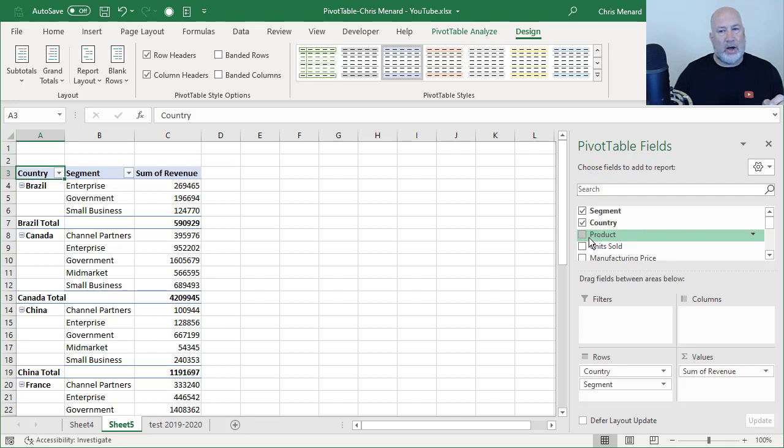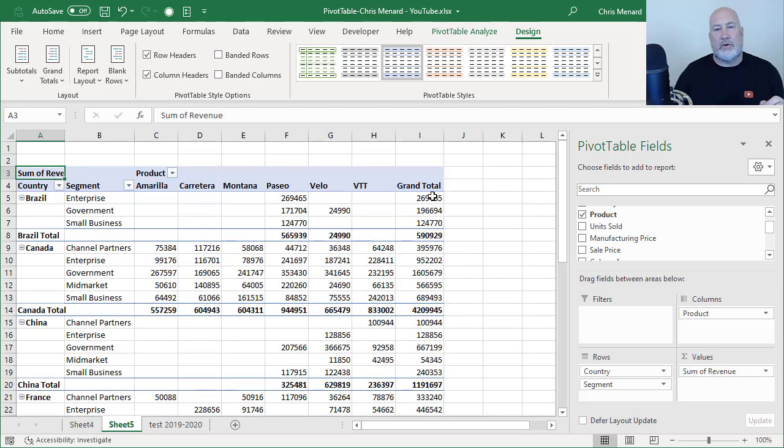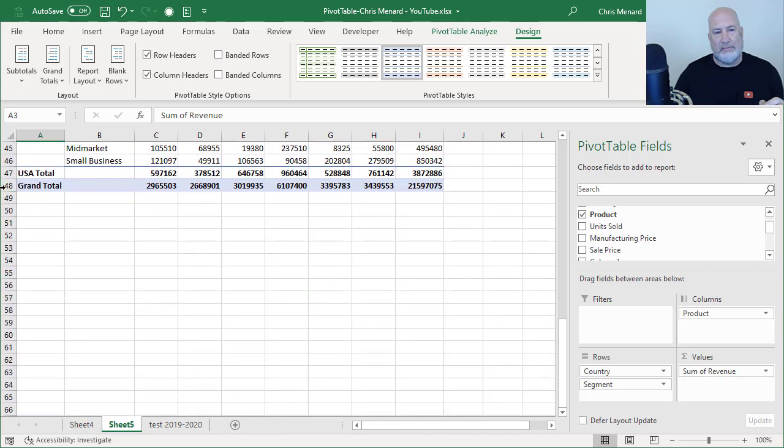I'm going to take product and drag and drop it into the columns area. When I let go, I have a grand total over here, column I. I should also have a grand total at the bottom in row 48, and I do.